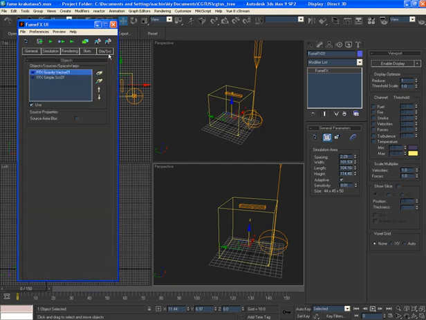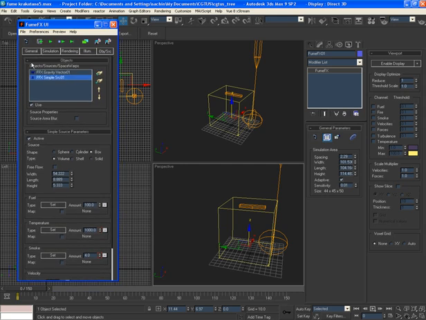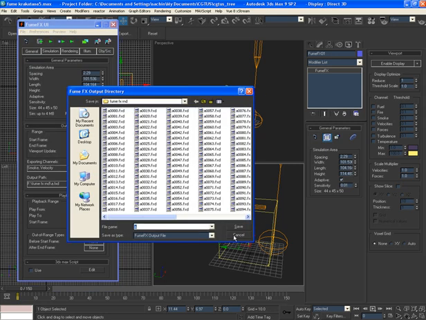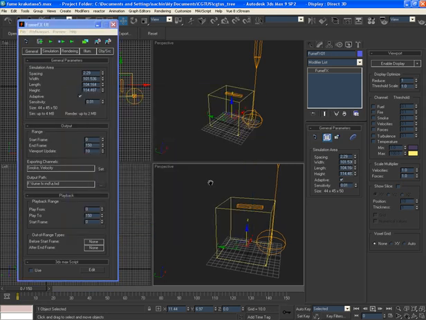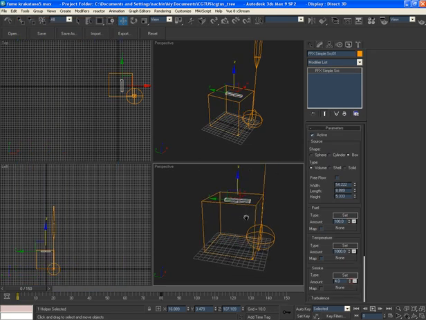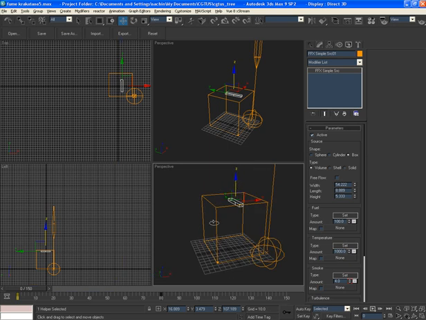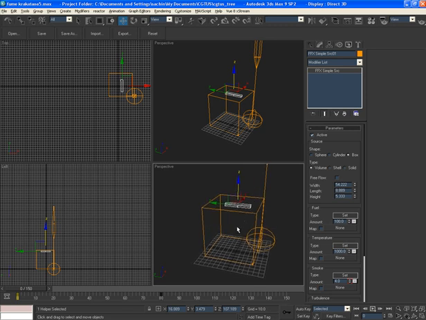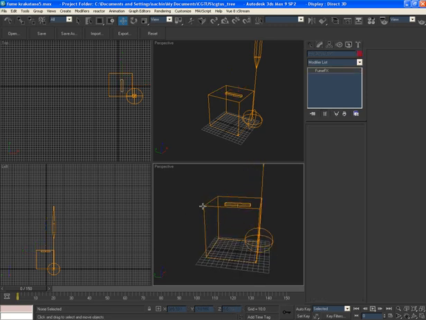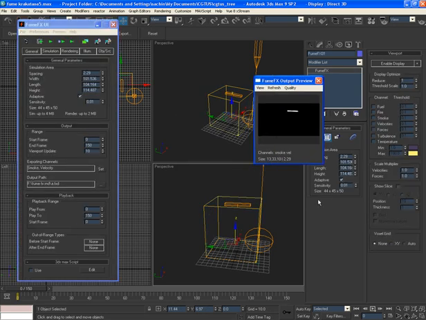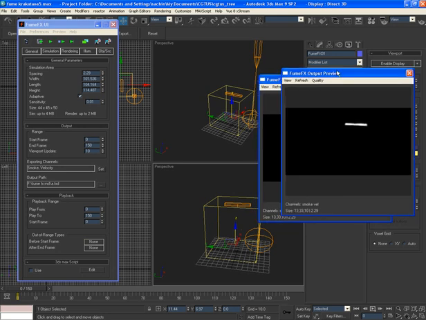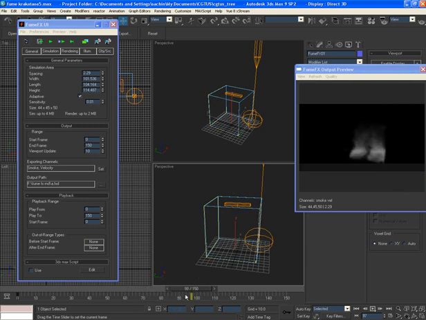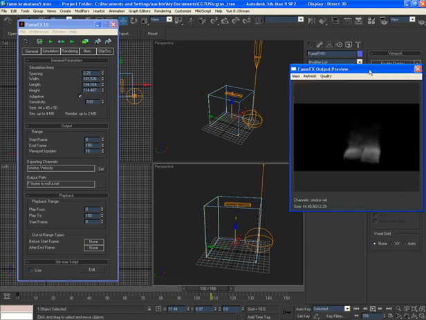Set the output path for simulation data and just hit simulate. I don't want to waste your time, so I have already simulated it. Let's see what it looks like. Okay, enough of fume, let's get to the point.